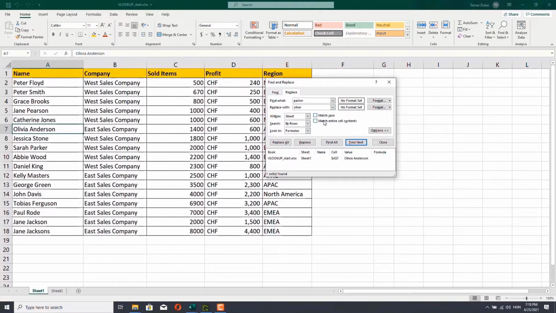However, I don't want to do that, so now the Parker with an upper P will be replaced with silver. We can also say that we want to match the entire cell contents, so in that case the cell would only be able to contain Parker for a successful replacement. And we have some other useful options. For example, we can search within a sheet or within the entire workbook. We can search by rows, or we can search by columns.